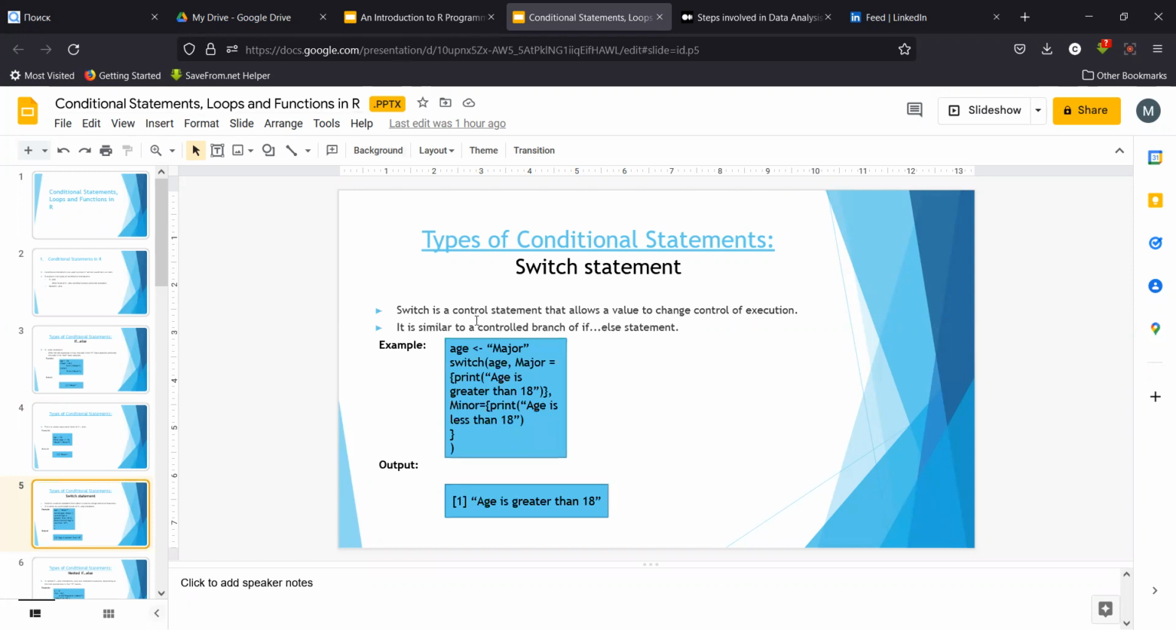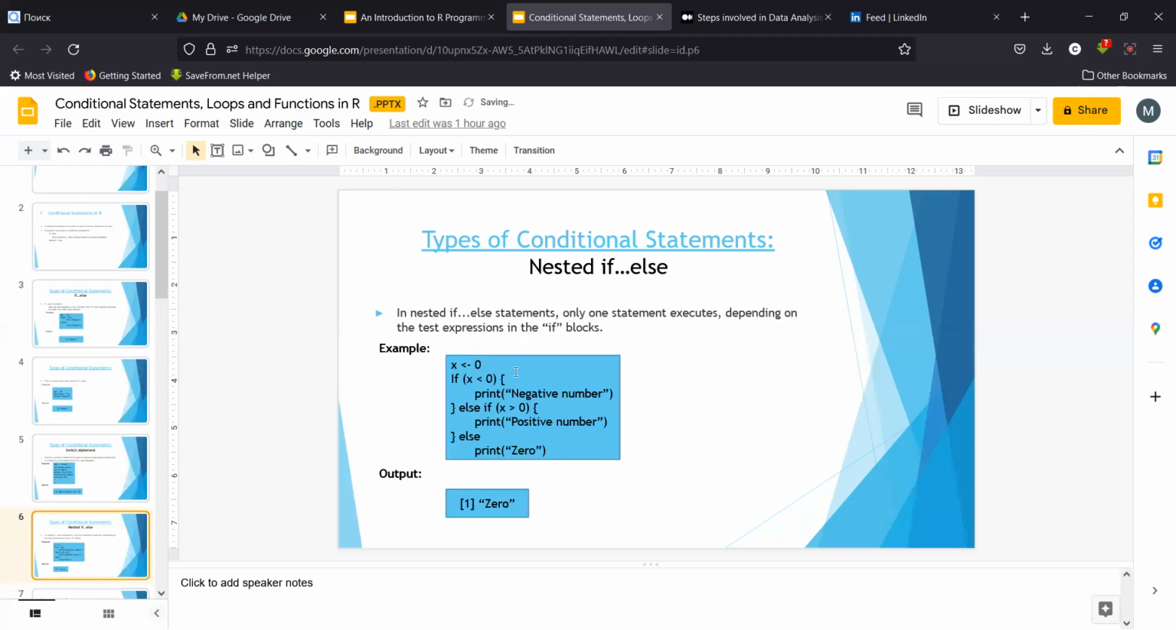This is switch statement, but I'll return to that slide after discussing something here. Let's talk first about nested if else. Then we go back to switch statement. I think you'll get it better that way. Okay, there is nested if else statement.